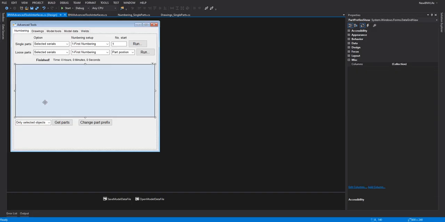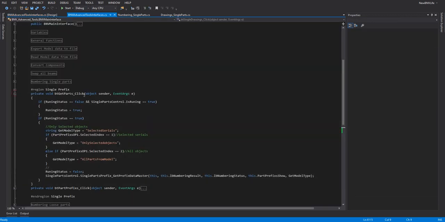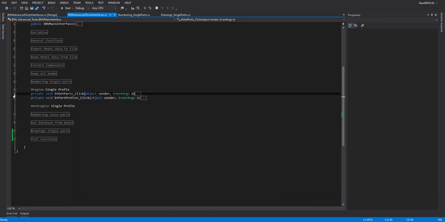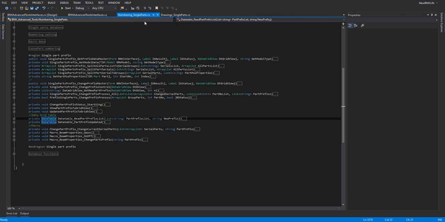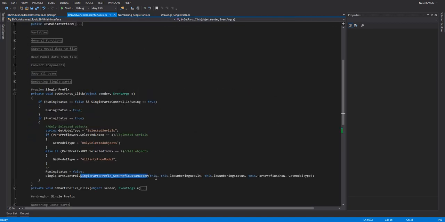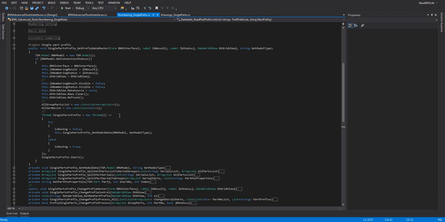On the C#, we make one data grid view to show our prefix and new prefix. We make one button for getting back and one button for change back prefix. We make event when we get the back. We make new class for single back, get data from model, and one for change back prefix in back numbering. In the single back class, when we get prefix data from model, we use the thread method to make separate with program and get the model data.